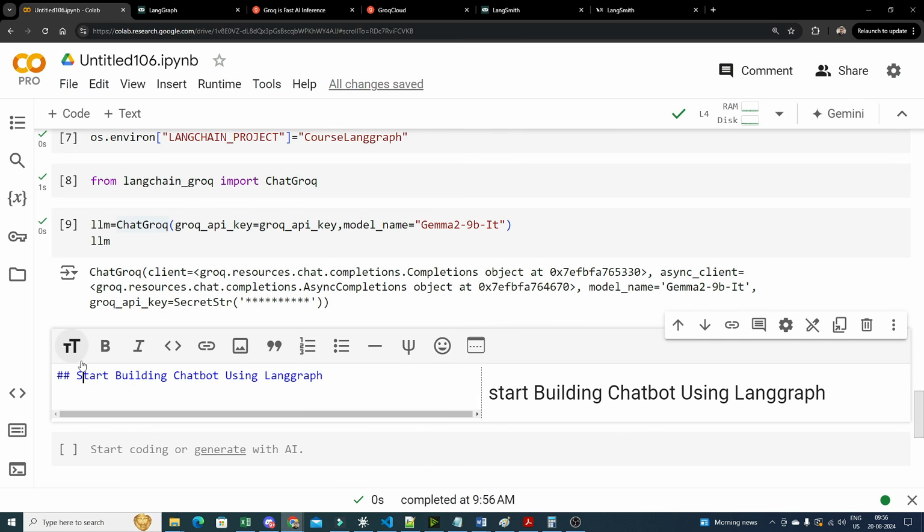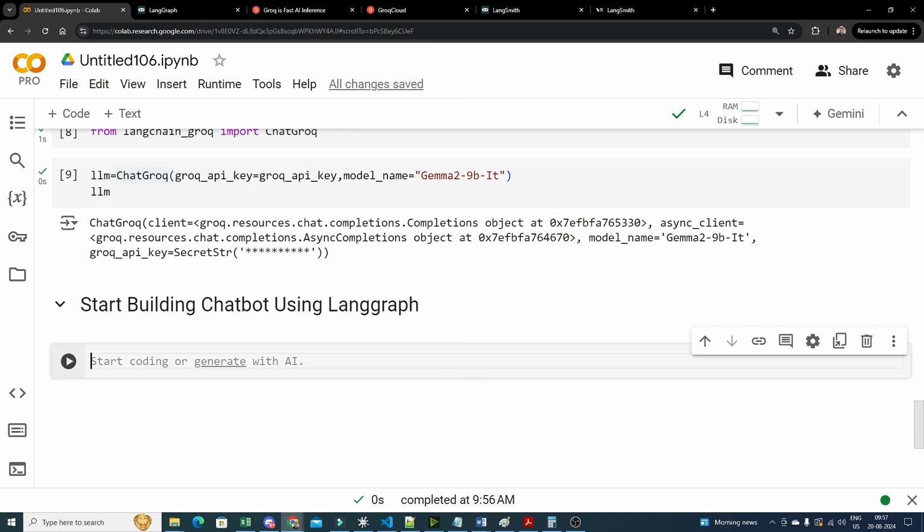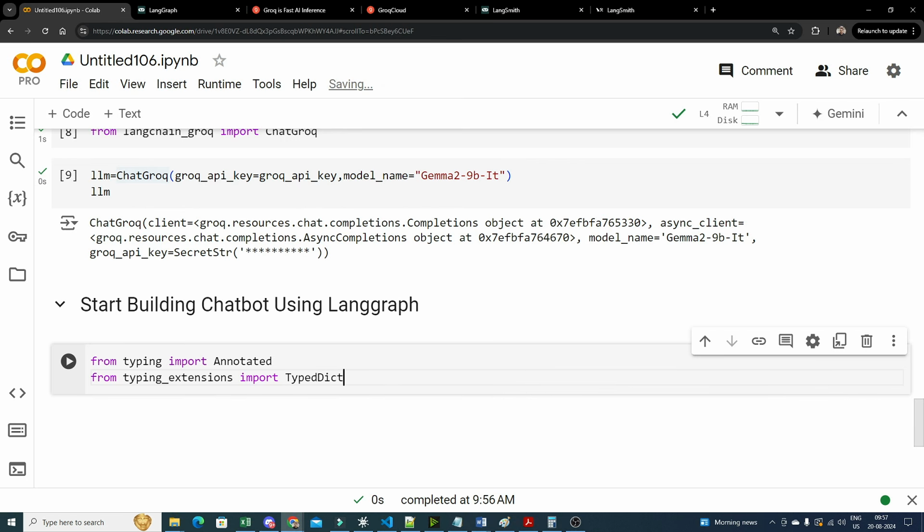First of all, understand there are multiple things which we really need to start with, the importing part. First of all, I will be importing something called Annotated. So from typing, I will be importing Annotated. From typing_extensions, I'll be importing TypedDict. Along with this, I will be importing two important libraries from LangGraph.